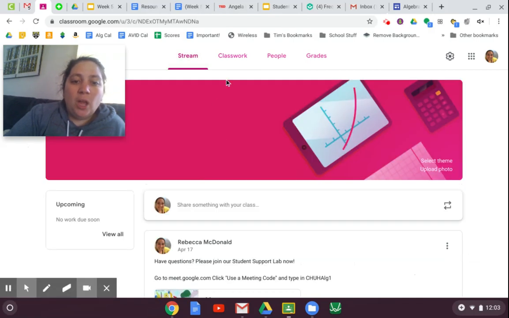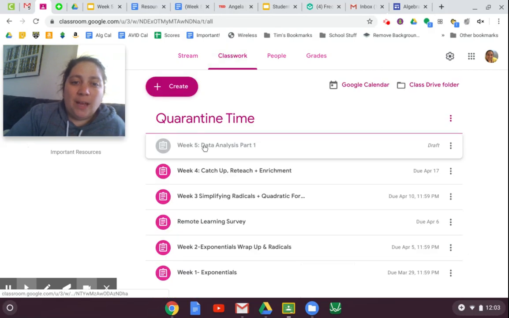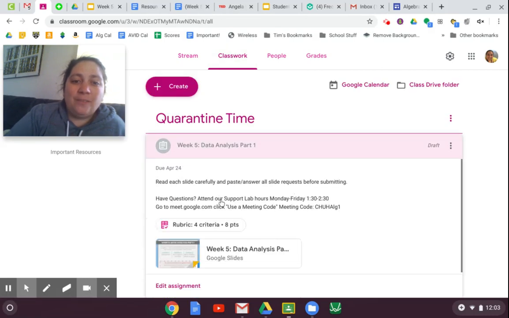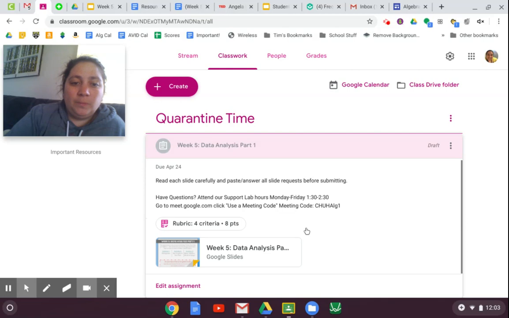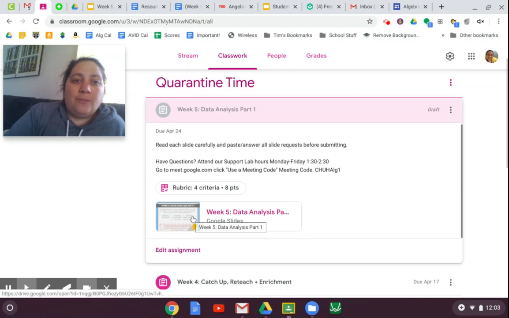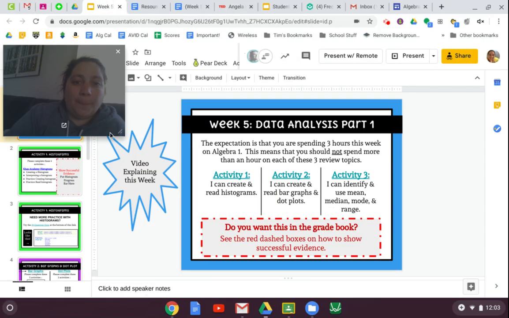Okay, so on the Google Classroom, remember when you first go to the Google Classroom, you're going to be on the stream. You want to make sure you go to the classwork tab. It's at the top on a computer. It's at the bottom on your phone. Okay, so at the top, we're doing this week 5 data analysis part 1. Okay, and if you go into this, I actually have it open right here.